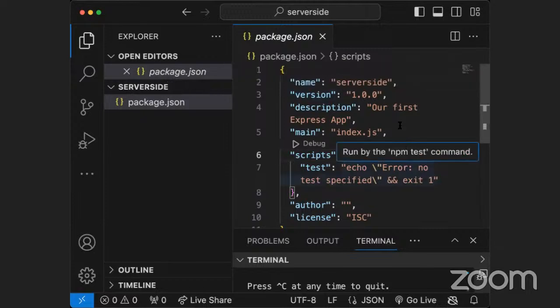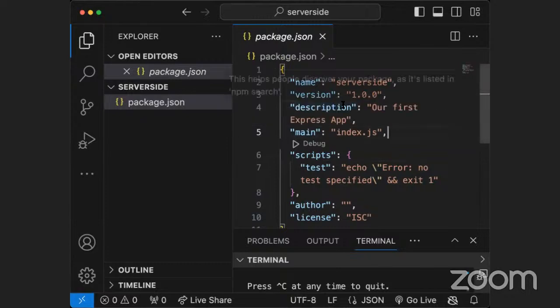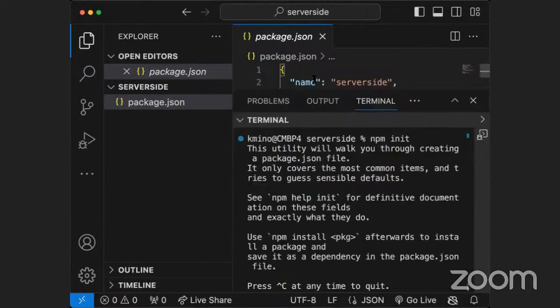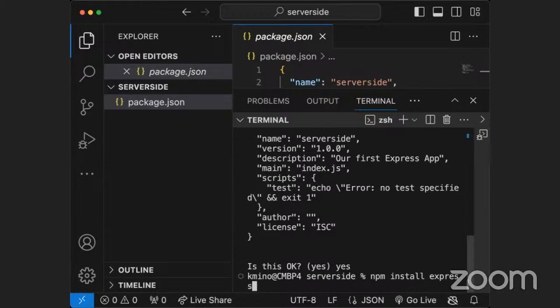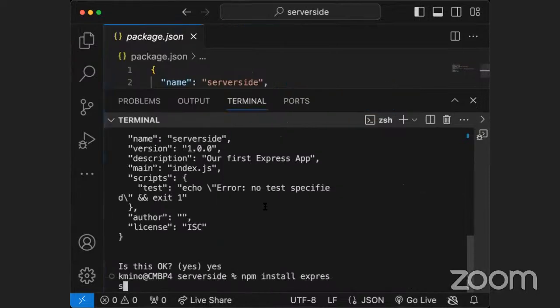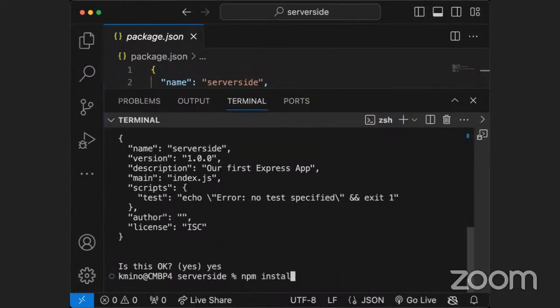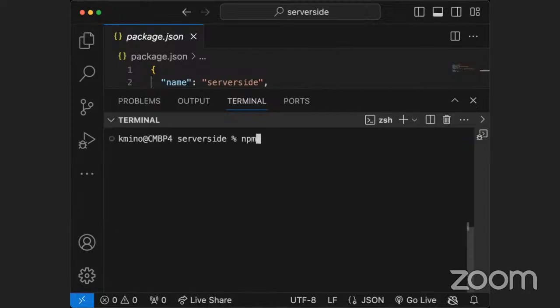The next step in our server-side journey is actually creating our server and using Express to do that. But now that we have a package.json file, we can do the next step, which is installing Express so that we can use it in our code. So the next command that you're going to have to run in the terminal is npm install express, just like you see on the bottom here. Actually, let me just clear the terminal so it's a little easier. See, npm install express, right?